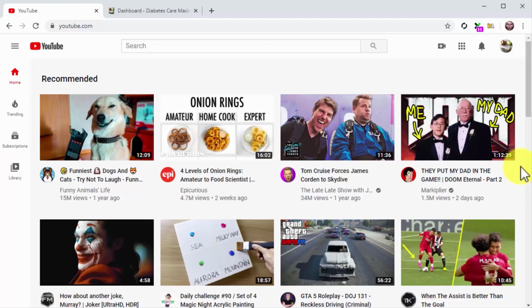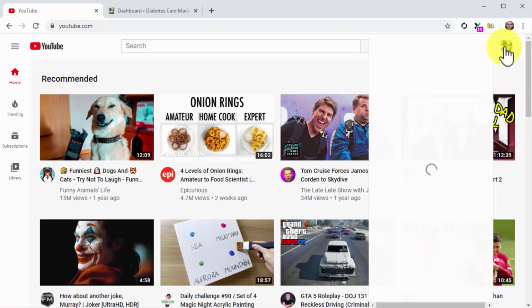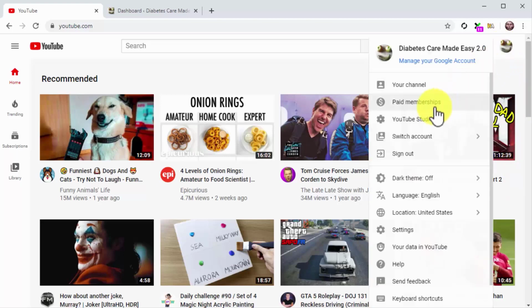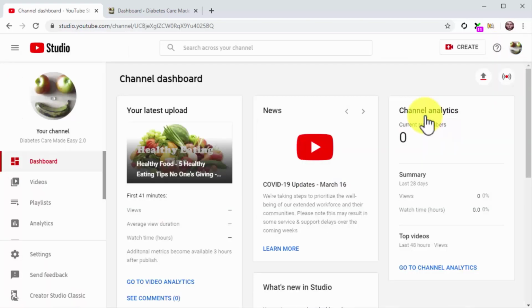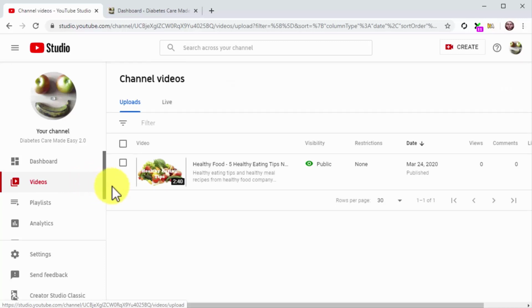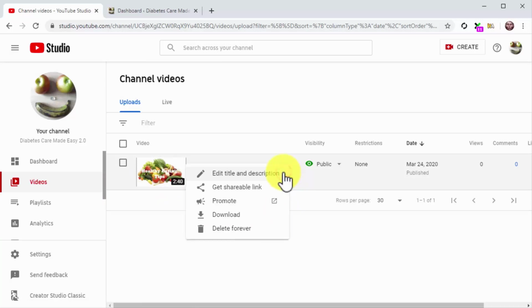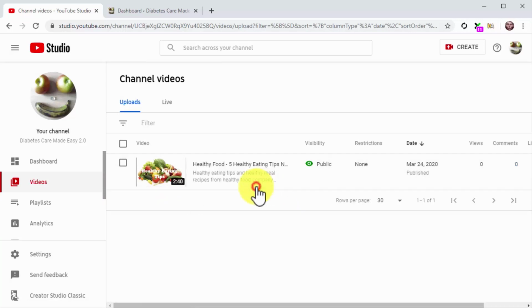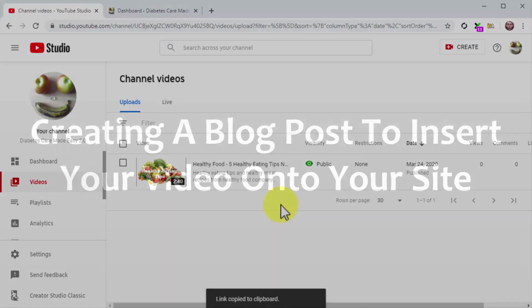Start on the YouTube homepage and click on the profile menu button. Next, click on the YouTube Studio option in the menu. Once on the channel dashboard, click on the Videos tab on the left sidebar menu. Now locate the video that you are going to insert into the blog post and click on the Options icon. Now click on Get Shareable Link.